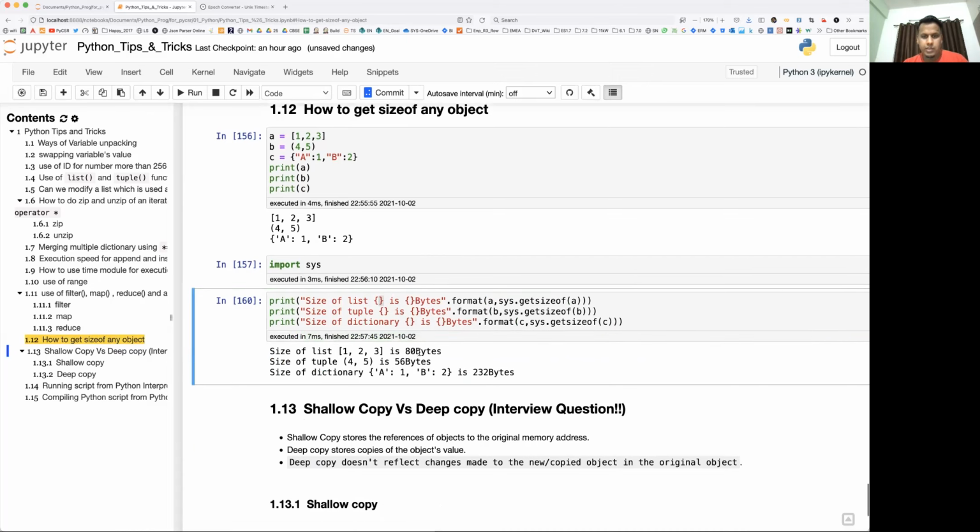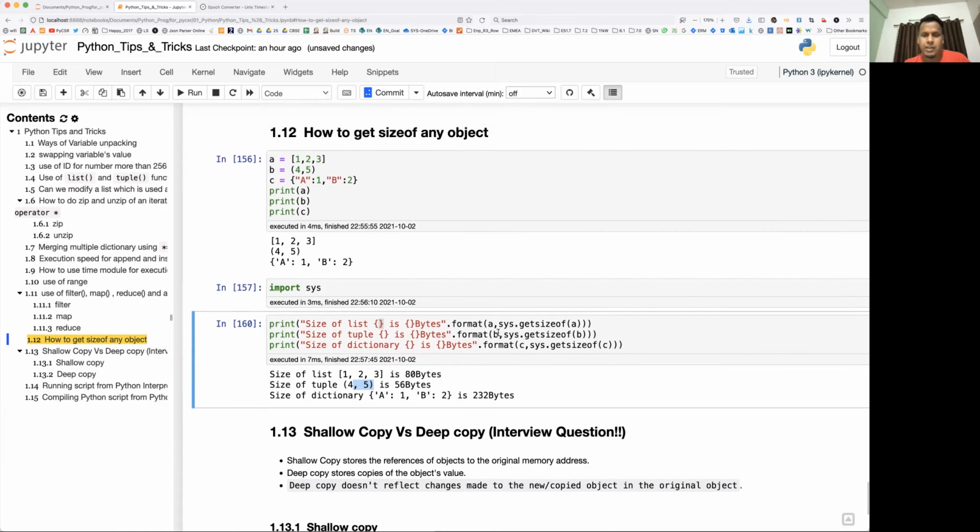So the size of list 1 to 3 is 80 bytes. It is consuming 80 bytes in memory, and this tuple is consuming 56 bytes, and this dictionary is consuming 232 bytes. So this is the way to get the size of any object.